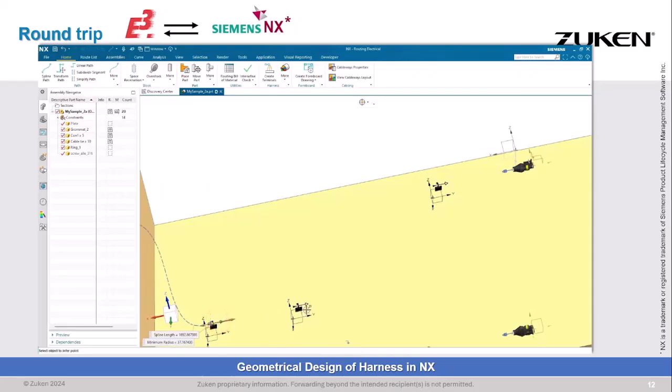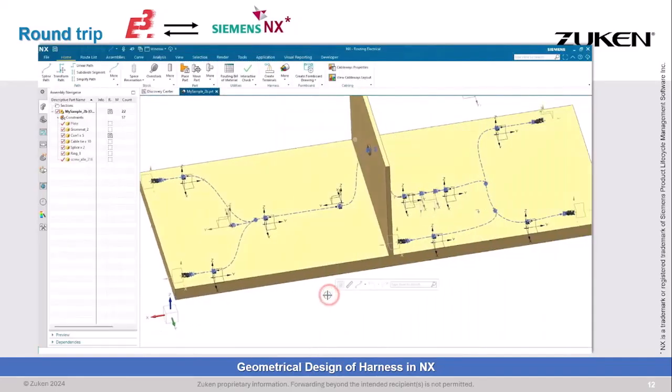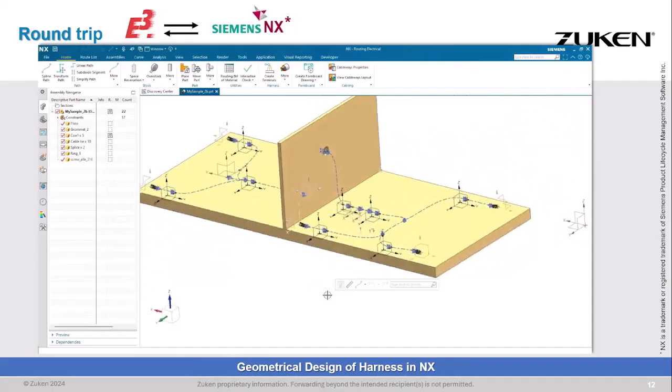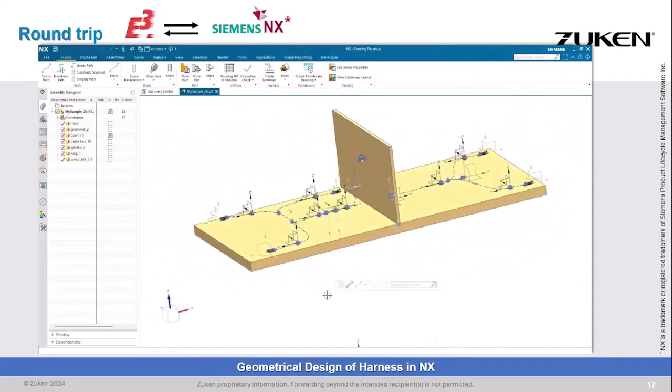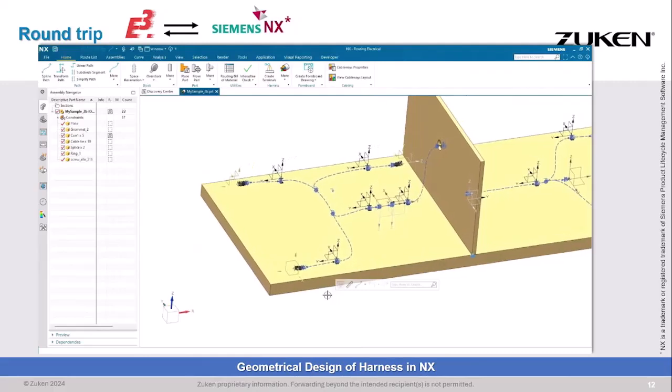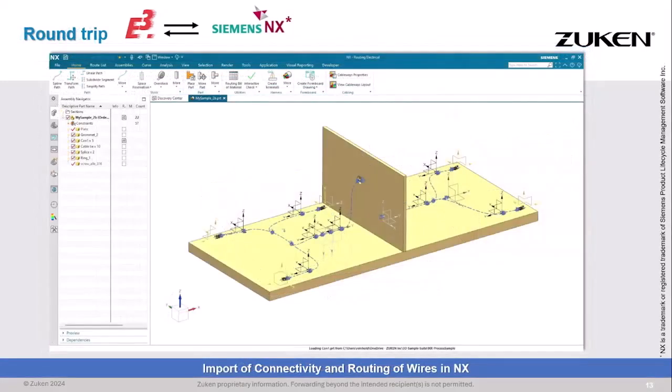So obviously we pass through our fixings, into our connectors. There we go. Okay, so we've now identified the route in which our harness is going to take. So what we now need to do is utilize the connectivity data that we have provided from E3 via the PLM XML file.